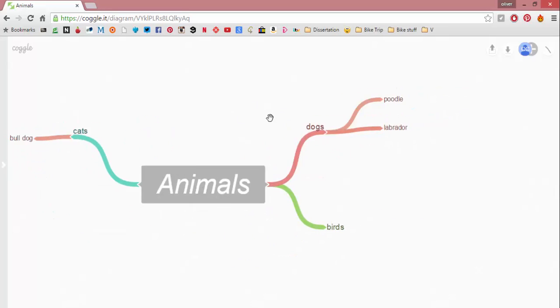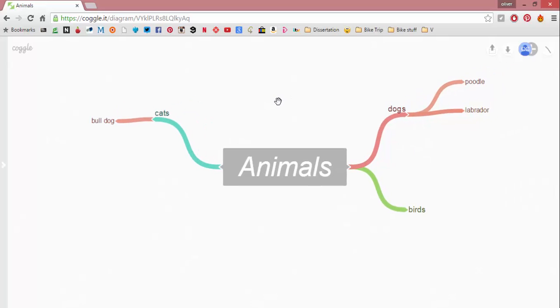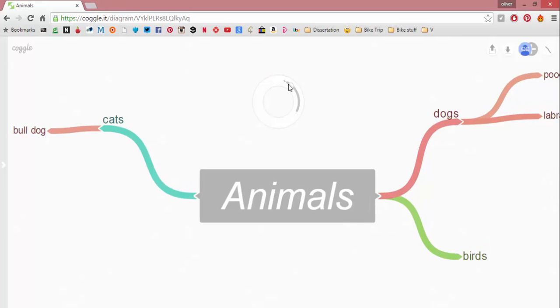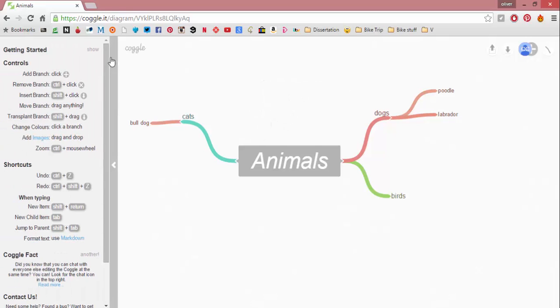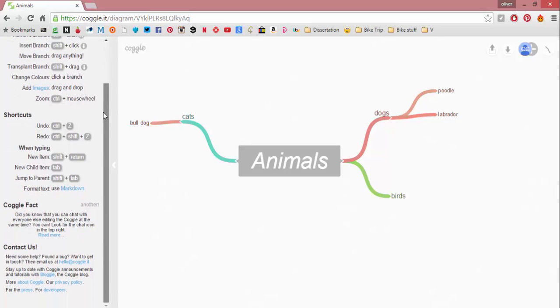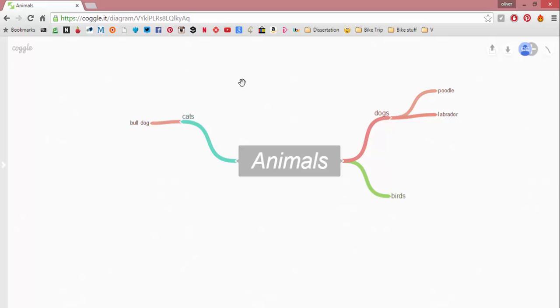You can obviously move around your mind map by clicking anywhere and dragging. You can scroll with a mouse wheel. If you right click, you've got a zoom bar that you can use to zoom in and out, and then that also makes the undo and redo buttons appear. To the left here you've got a simple control thing that shows you how to use Coggle if you forget.